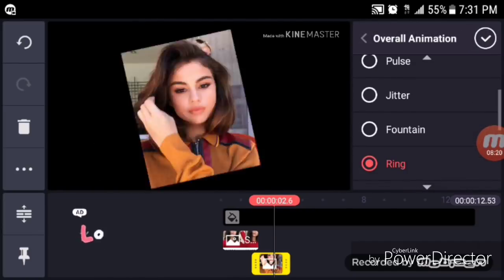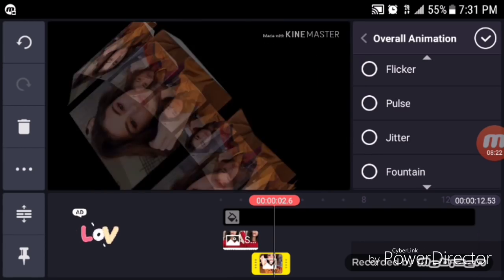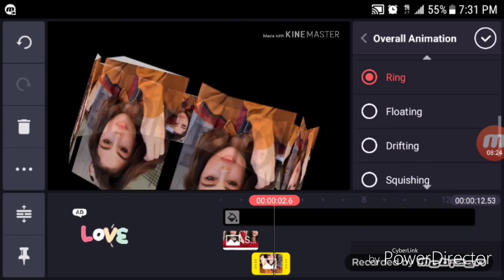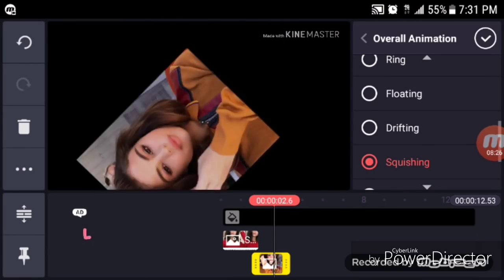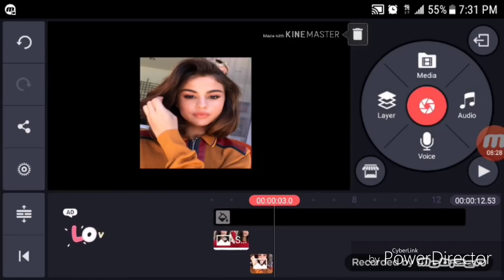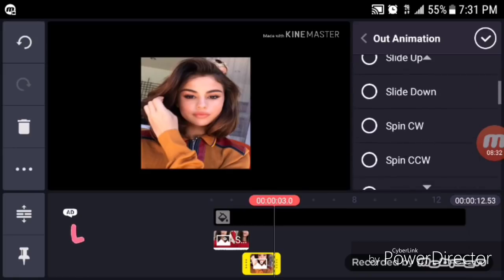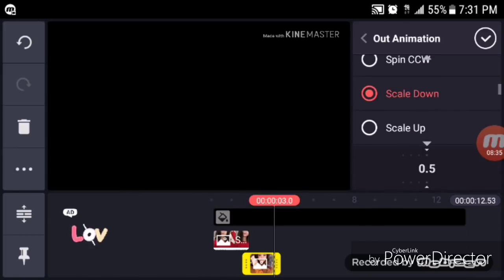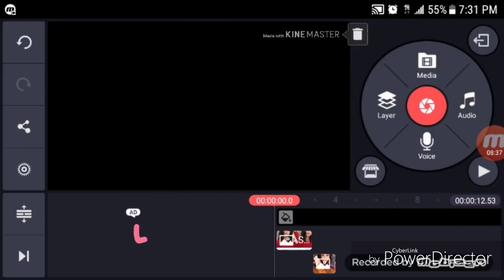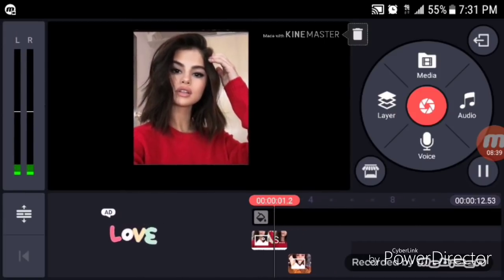I'm gonna make the overall one squishing. Squishing is right. Okay, so then we're gonna do the out animation, scale down. So this is gonna do another transition. So scale down is gonna go like so. So as you can see, this is our transition.